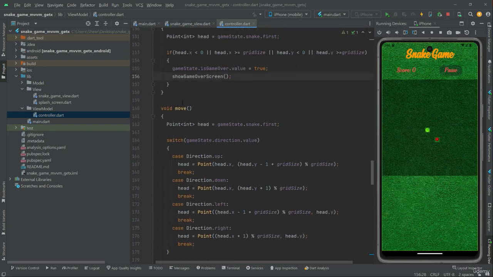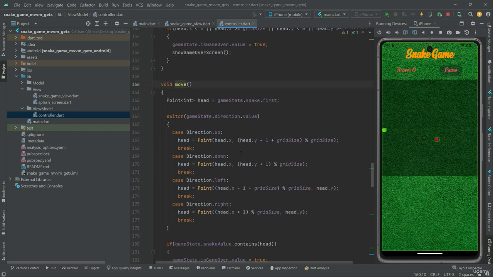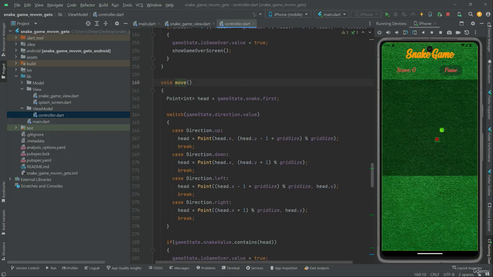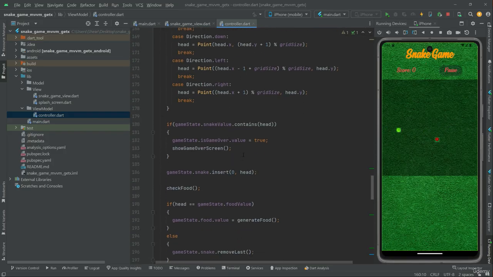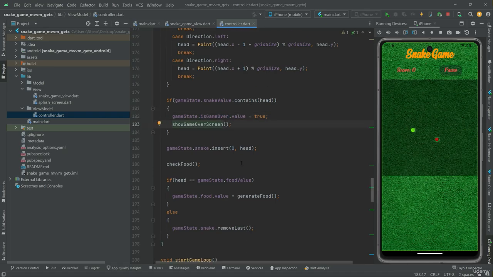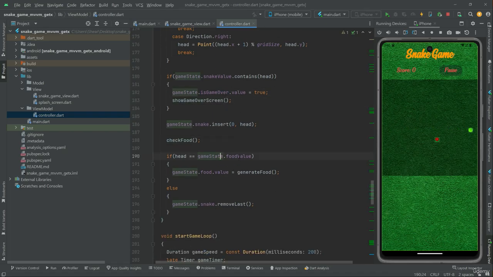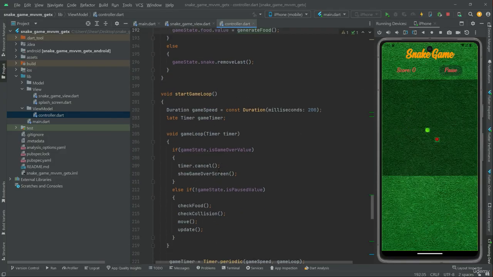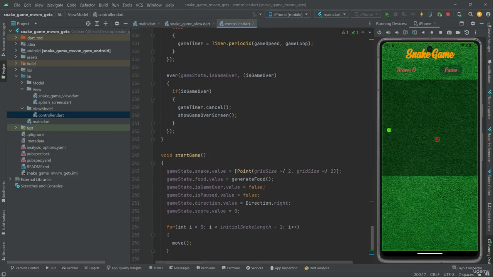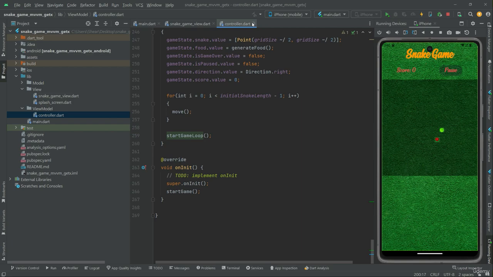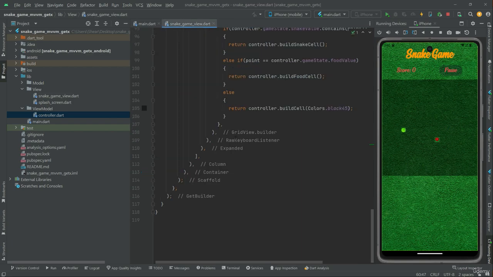And that's the move method in which we just set all of the specific directions. And also if the snake will detect the collision with itself, then in here you guys can see game over true, show the game over screen, and each and everything is right here. You can have a look. That is the start game loop that I explained in detail. So basically that's it for this project for MVVM GetX.